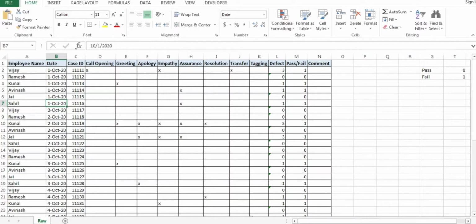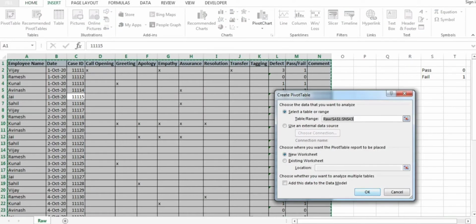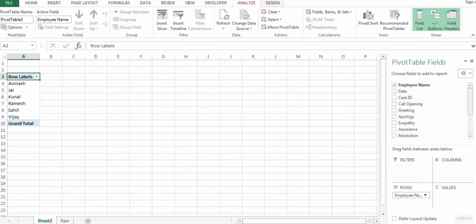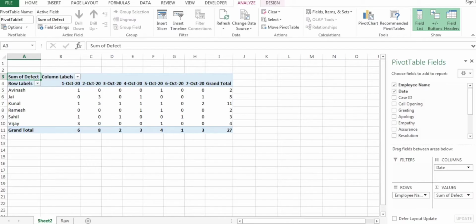So let's start. This is the same data which I used in my last video, related to the week and date wise graph, how we can show graph wise performance. So let's pull the same data. I'm just applying a pivot over here. Insert, click on pivot, and select. Now you need to pull the employee name in the row, the defect count in the values, and the dates in the column. So this is the data from 1st of October to 7th of October.